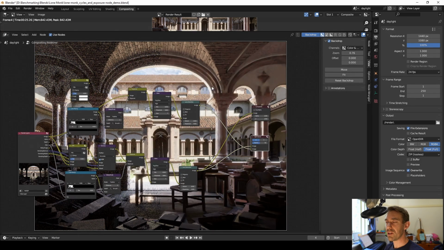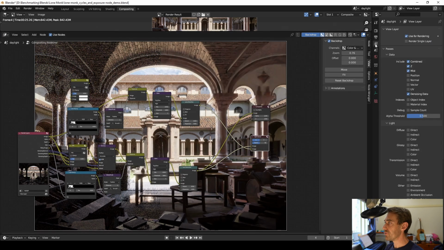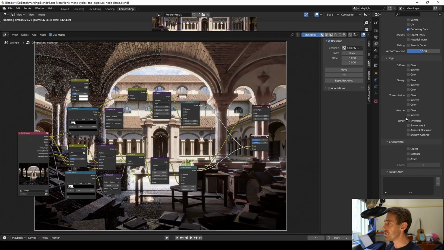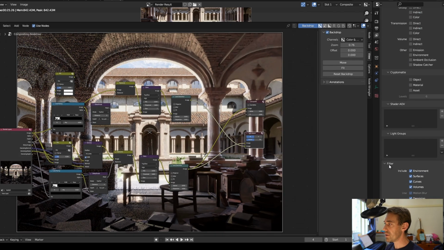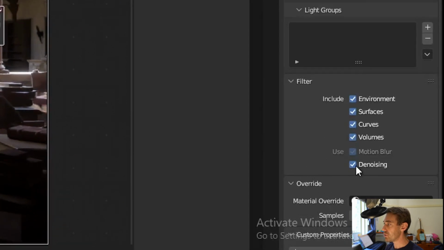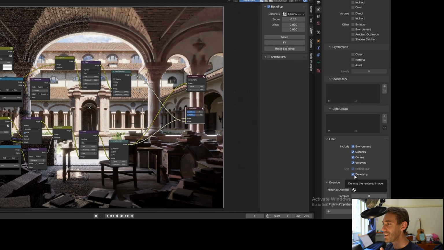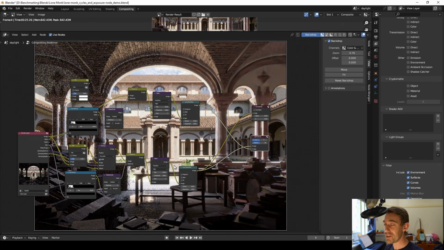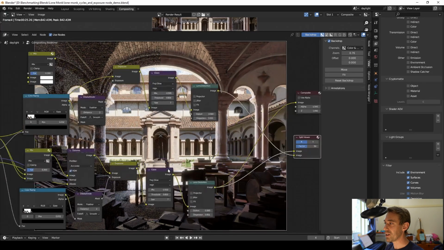Now, in order to use denoising, we're going to have to add some render layer passes, which may not be enabled by default. So you come over to your view layer and then scroll down to filter and expand it. It may be like this. So expand filter, make sure denoising is enabled. I'm actually going to show you what it looks like when denoising is not enabled and you use the denoising node. So let's just talk about that real quick.